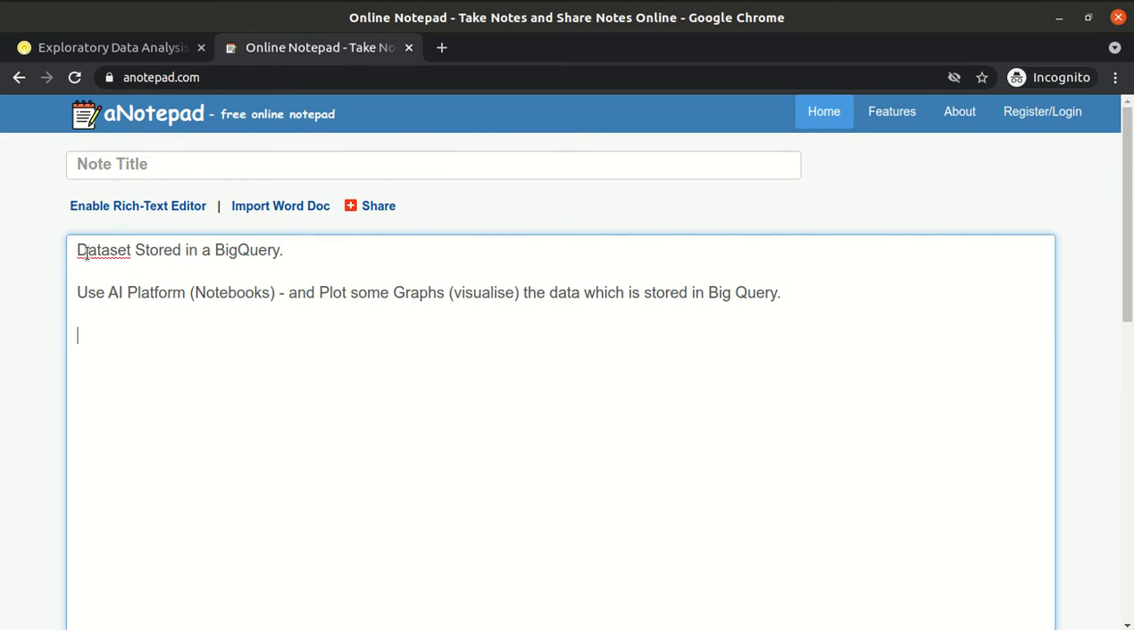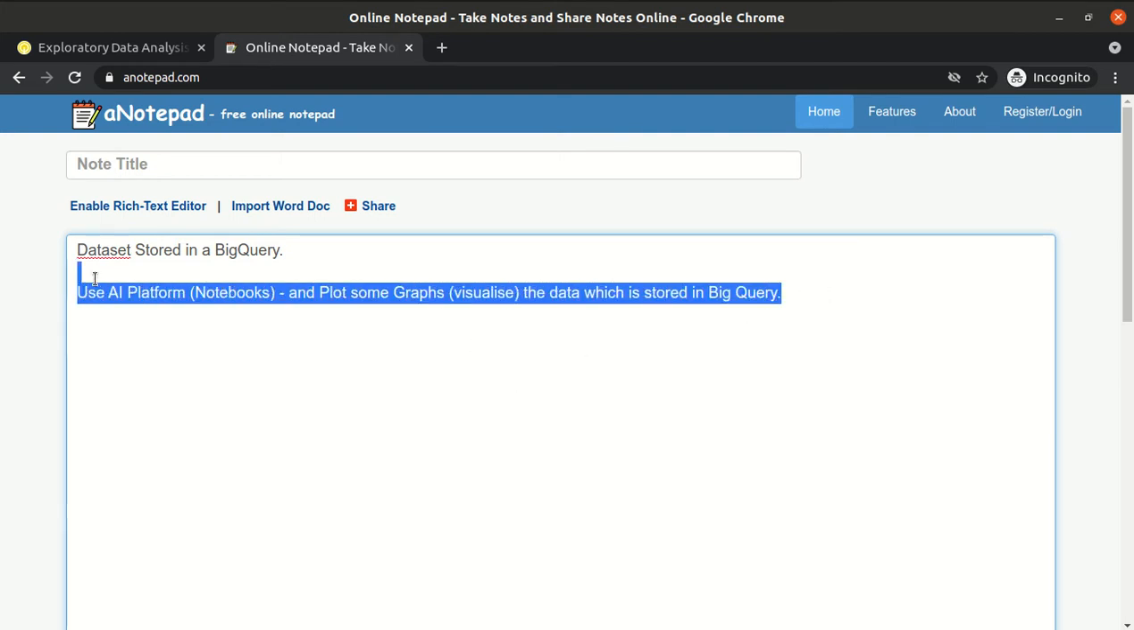In this lab we have one data set which is stored in BigQuery, and we will see how we can perform analysis on the data stored in BigQuery. We will use the AI platform, and in the AI platform we will create some notebooks, and using the notebook we will write some code to visualize the data, that is, to plot some graphs. To plot the graphs, we will use Python libraries like matplotlib and seaborn. So these are basically the two things we need to perform.